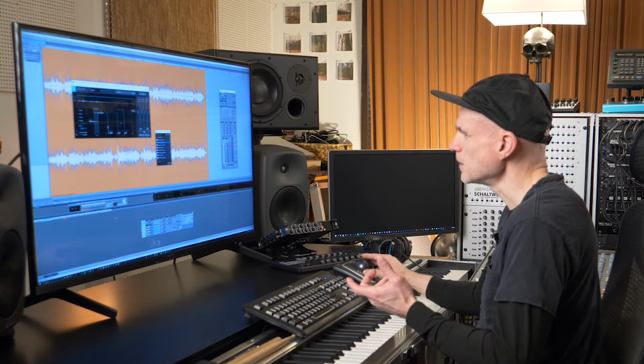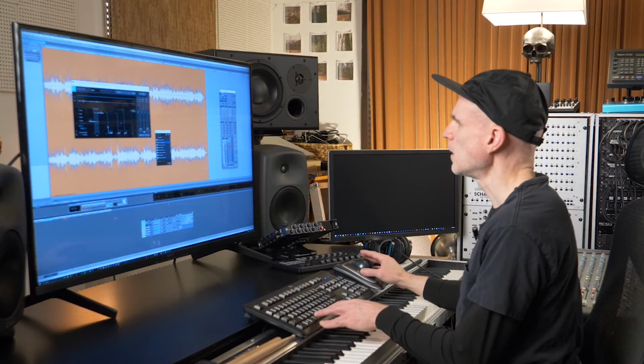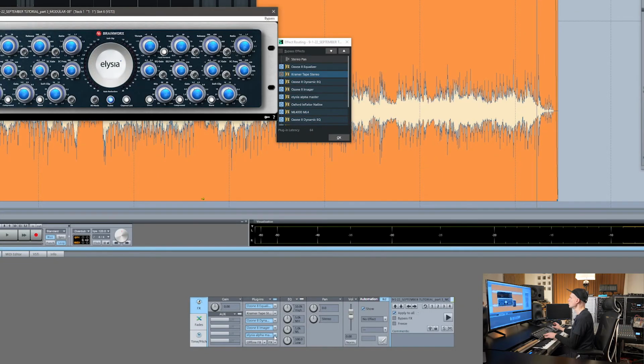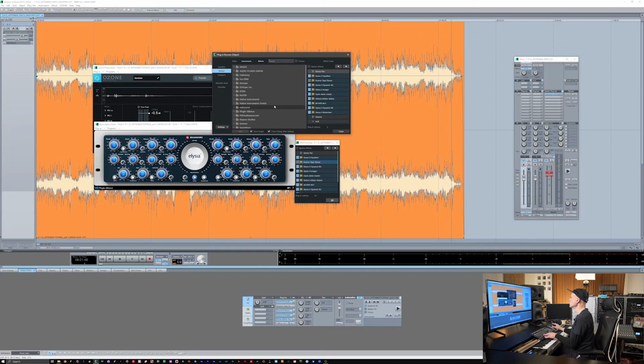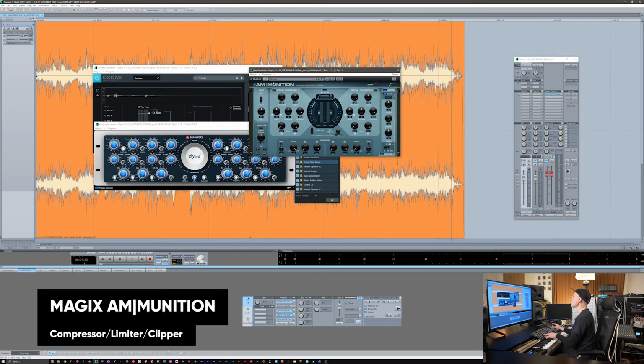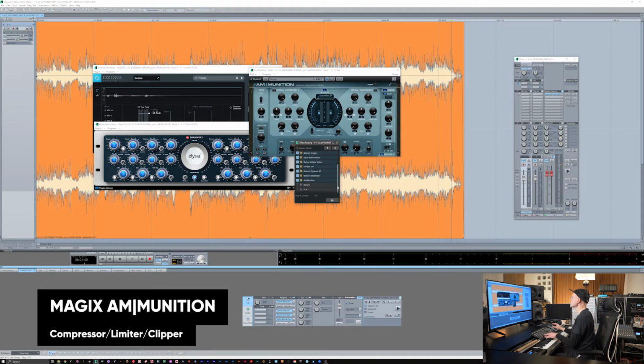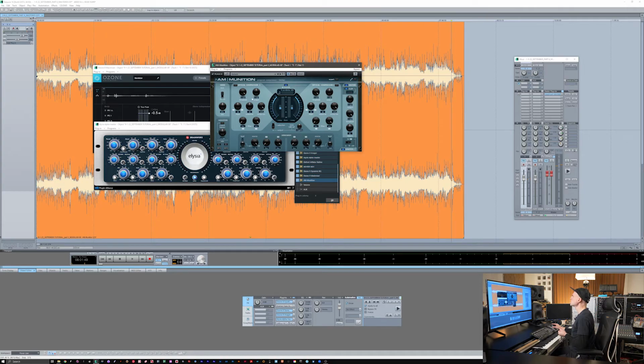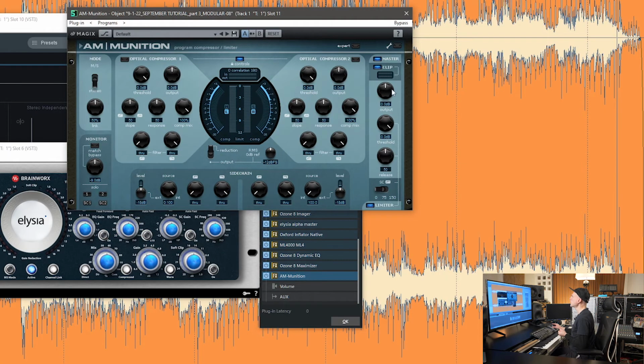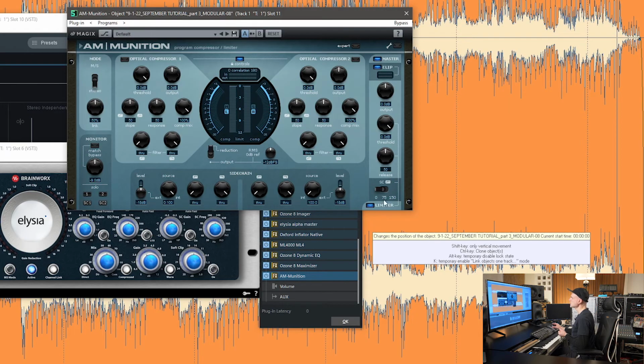If I did want to go one more step, so far as trying to get level, I'll just show the way that I would do that. I would go down here and add one more plugin, which would be the Magix Munition, and I would move it to before the final compressor. It's got 2 optical compressors, a limiter, and a soft clipping section.